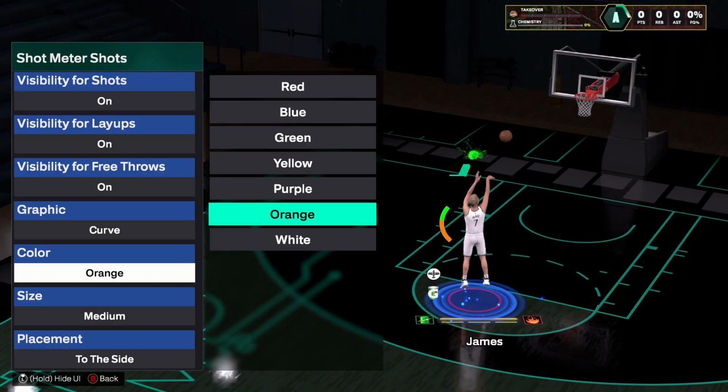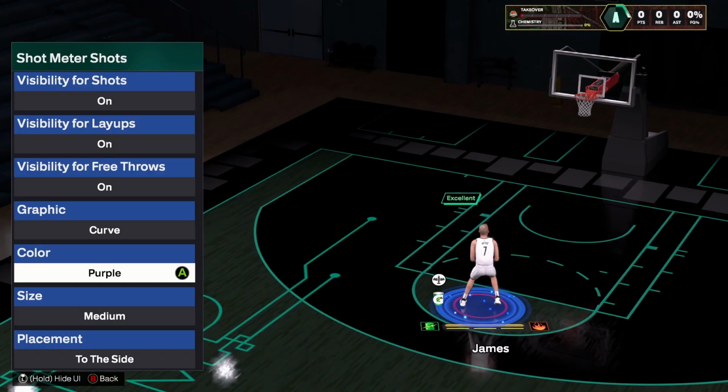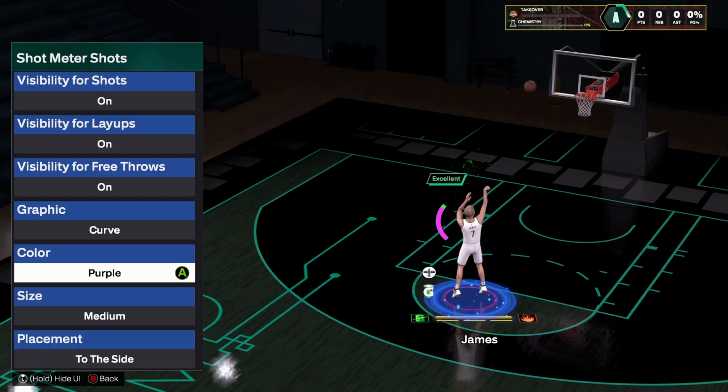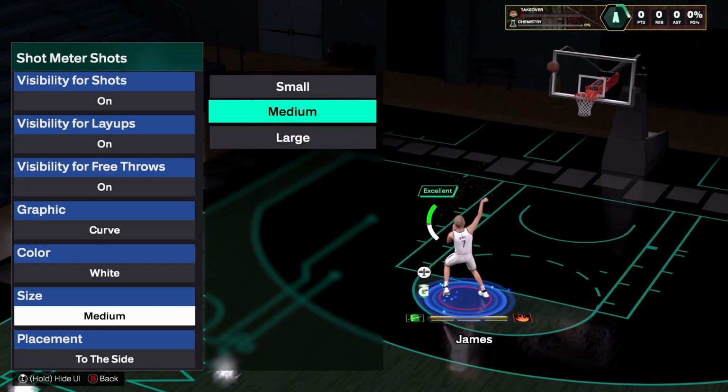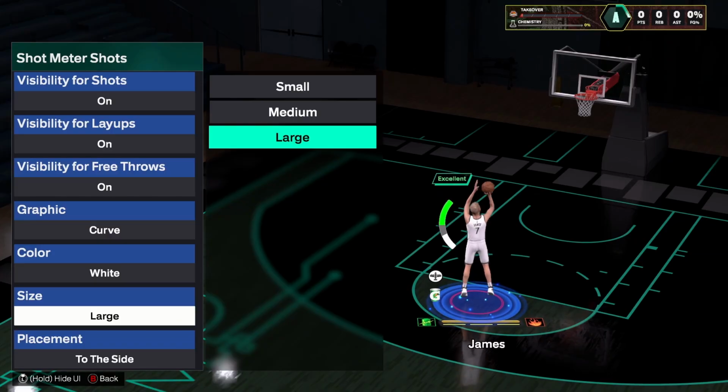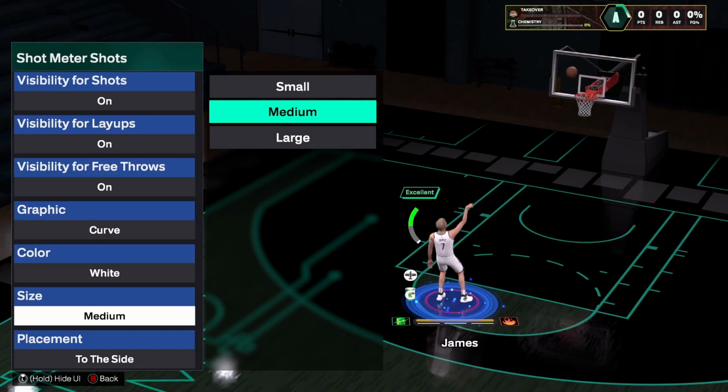I want to change the color of my shot meter. I can just do that from here. Let's say, what if we go with purple? That'll just change the color of the shot meter. I'll just prefer this one, white. You can change the size if you want. You can just make that large, small, and medium.